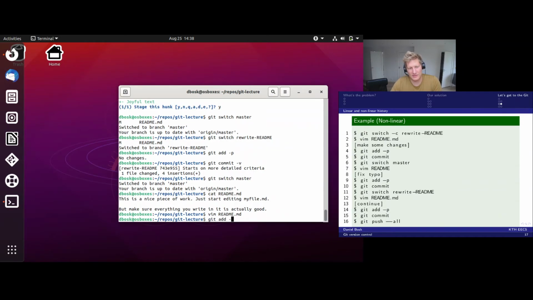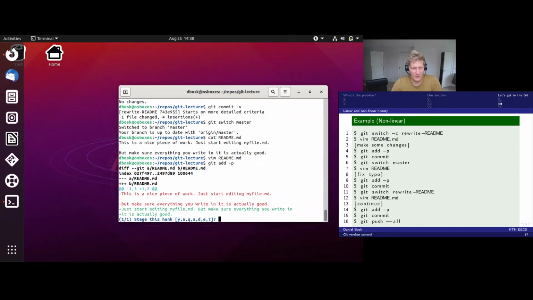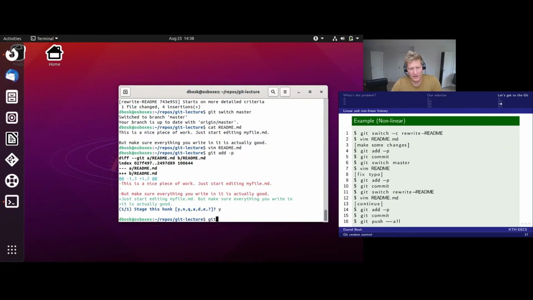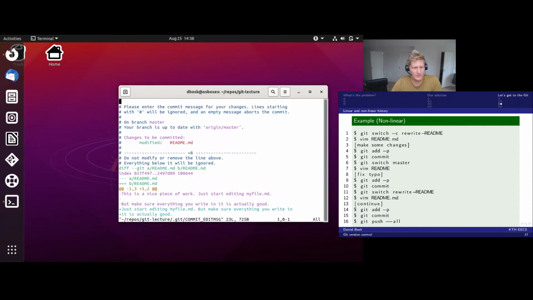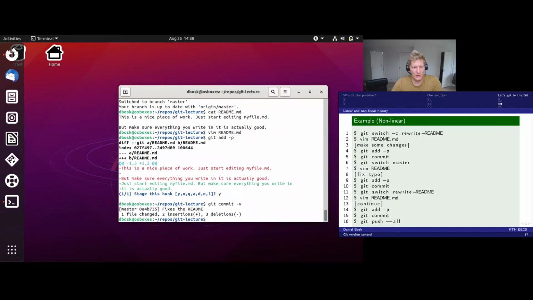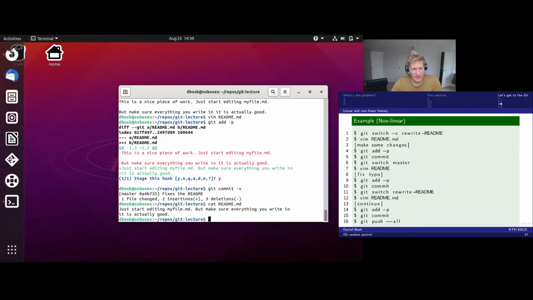So let's commit that. So we want to add it. Yes, that looks good. And then we commit it. "Fixes the README." Not that informative. One should have a better commit message, but that will do. So now we see that the README has this.